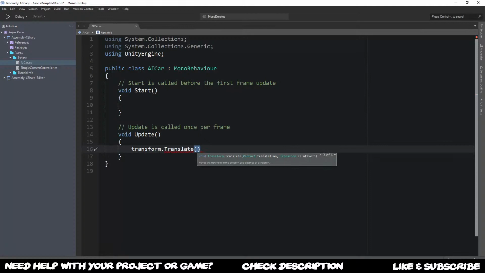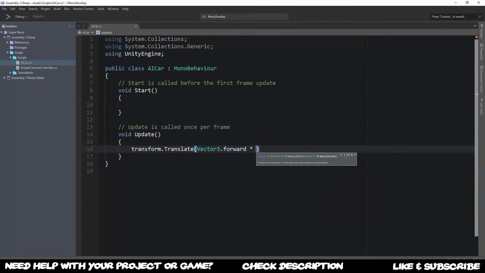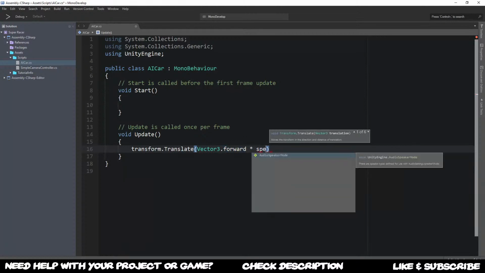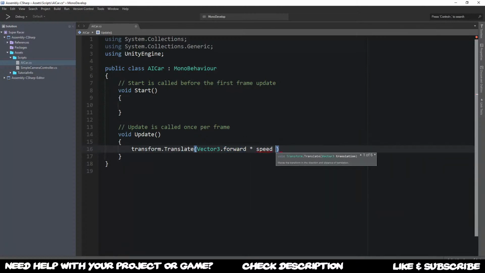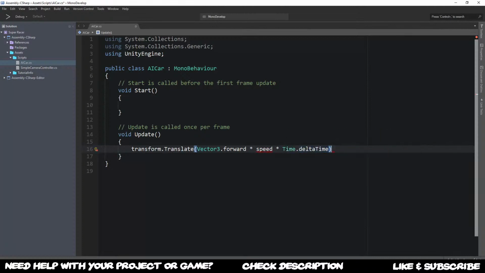What we can give in here is multiple scenarios, as an example, just a simple Vector3 translation. In my case, I use Vector3.forward times a speed variable. I don't have it yet, we're going to implement it in a second. Times Time.deltaTime. And close the line with a semicolon.